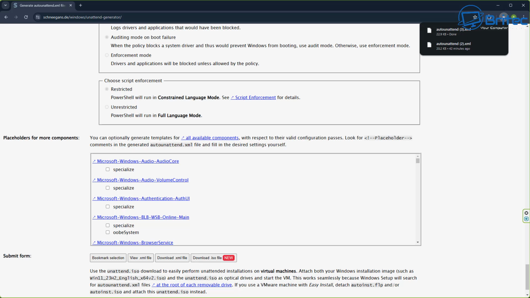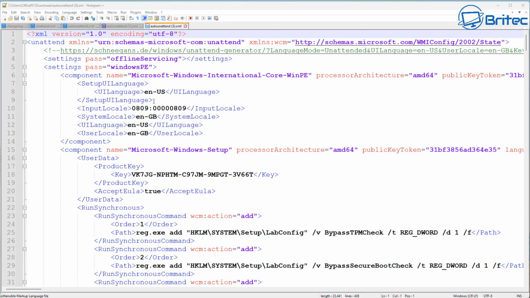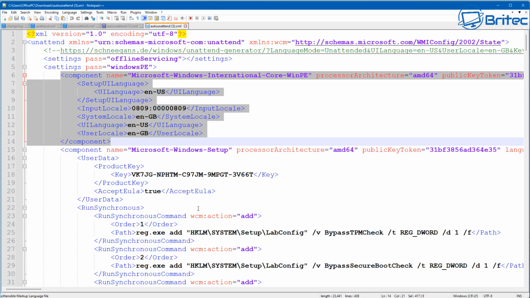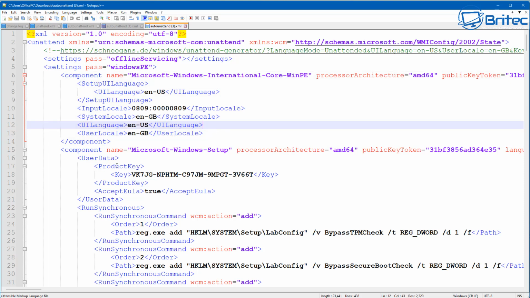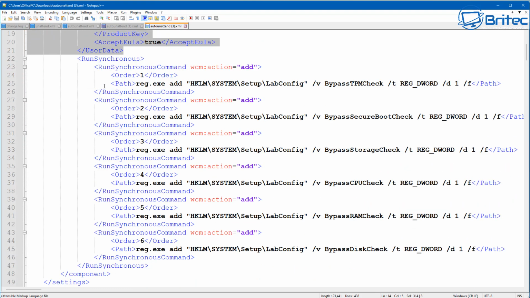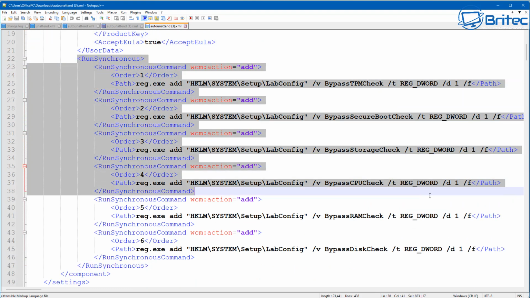Let's quickly open up our XML file so you can see it, and I'll explain roughly what you're getting here. Under this section right here is your language, which we selected, English United States. You see English Great Britain, English US, English Great Britain for your user locale. And then you're going into your product key. This is going to be a generic key that you're going to be using, unless you want to use your real key.